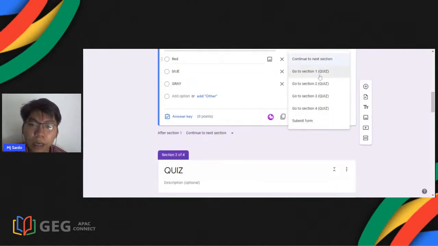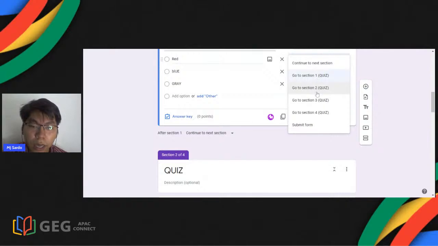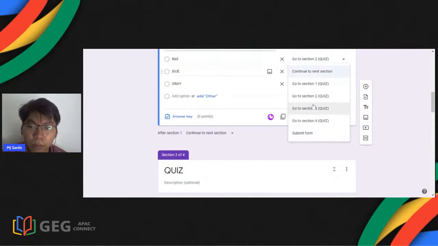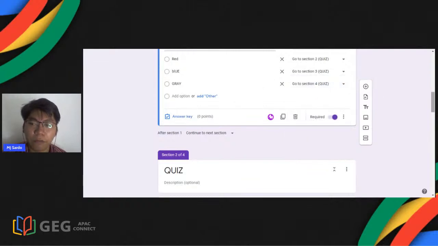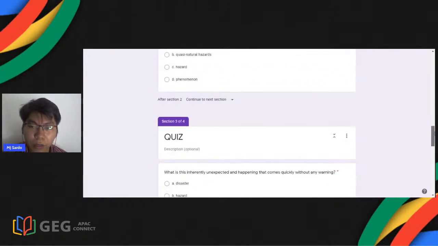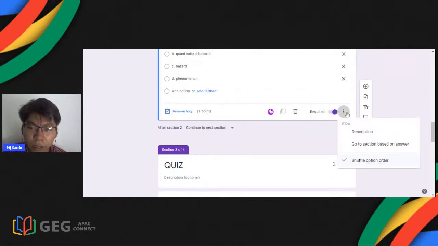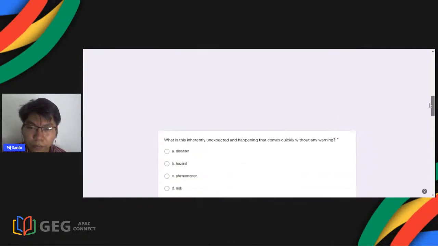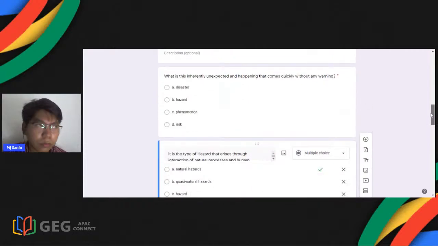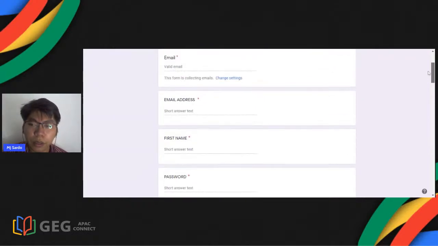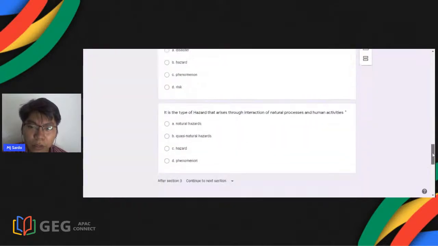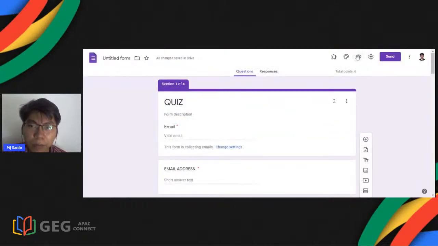Pag pinili lang yung red, sa section 1 siya makapupunta. Sa section 2 na quiz. Pag pinili niya si blue, section 3. Pag pinili niya si gray, section 4. Ayan. So, after ng mga sections na to, dapat meron din kayo ditong, ano ba yan? Nakalimutan ko yung term. Requirement, no? So, makikita ng mga students yan. So, try natin kung mag-a-apply ba siya. Yan, medyo matrabaho lang to kasi nakaka-require lahat.